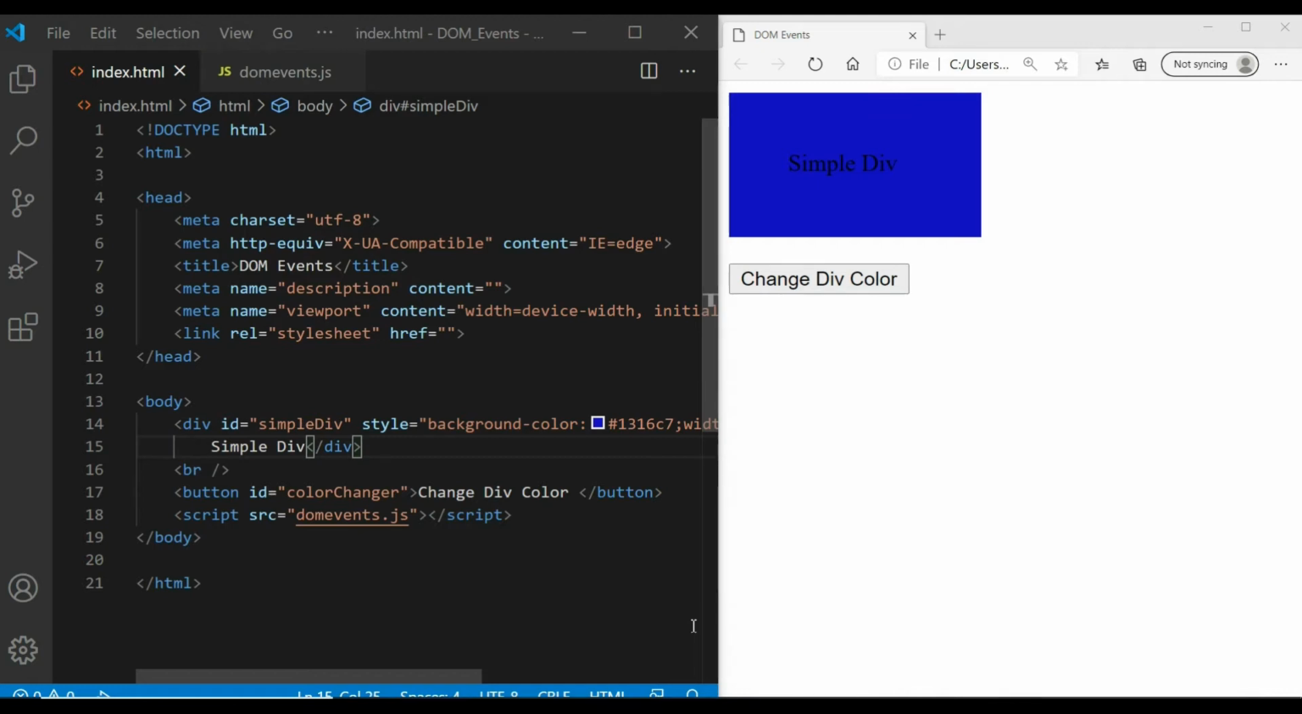Okay, so let's see one example here. We have one div which is a simple div, and then we have a button which says change div color. What we want is, after clicking on this button, to change the color of the div. Here you can see we have one div with an ID and the button with the ID color changer.